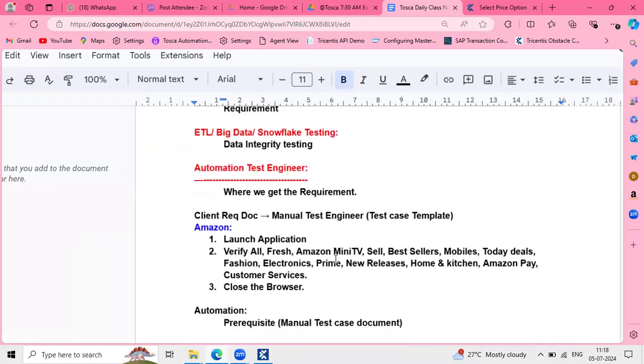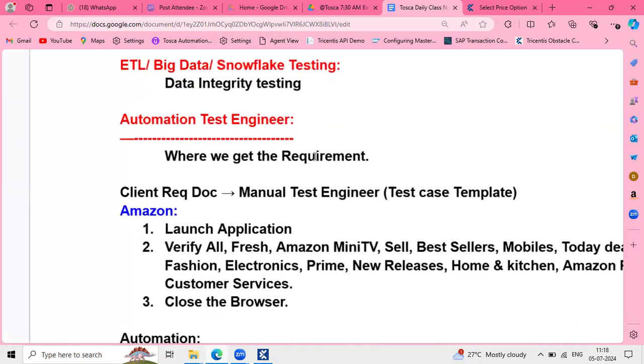I just mentioned the note here very clearly. The requirement we get is the manual test case template. So team, always make a note of this point. For automation, the prerequisite is manual test cases. We are not directly writing the manual test cases; we are not working on that. So the prerequisite for automation is the test case template. We use those developed test cases to automate from an automation point of view.